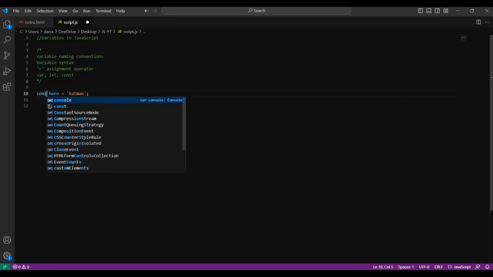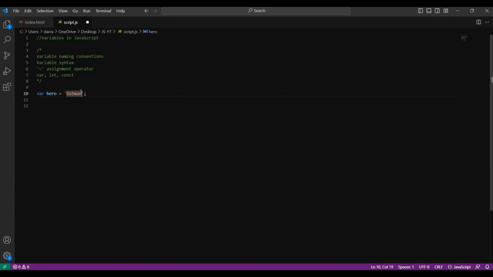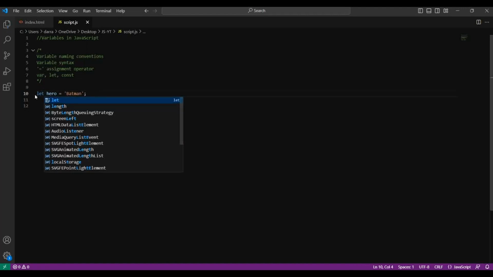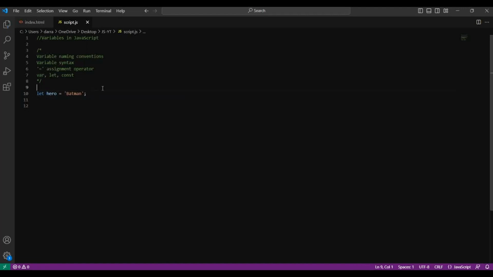So what are the differences? Well, var stands basically for variable. Var was the old way in JavaScript before JavaScript got more modern, which we'll speak about later on in the course. But essentially, var stands for variable. So this used to be var for variable, hero equals Batman, but let is the more modern way, okay? So then, what is the difference between, for example, let and const?